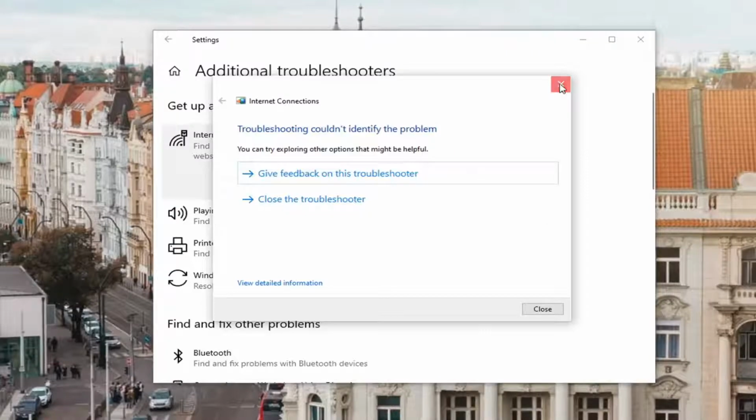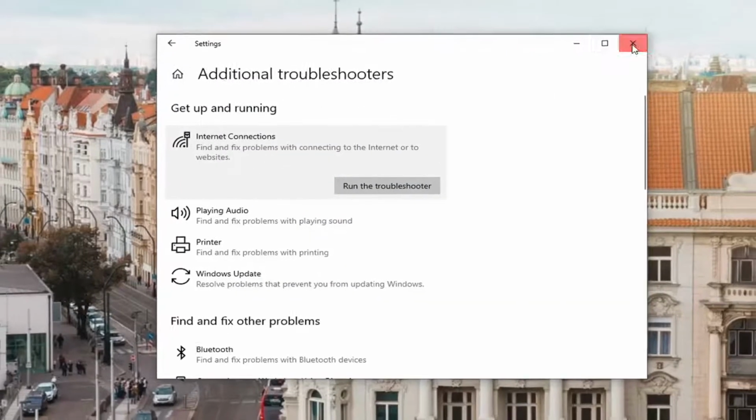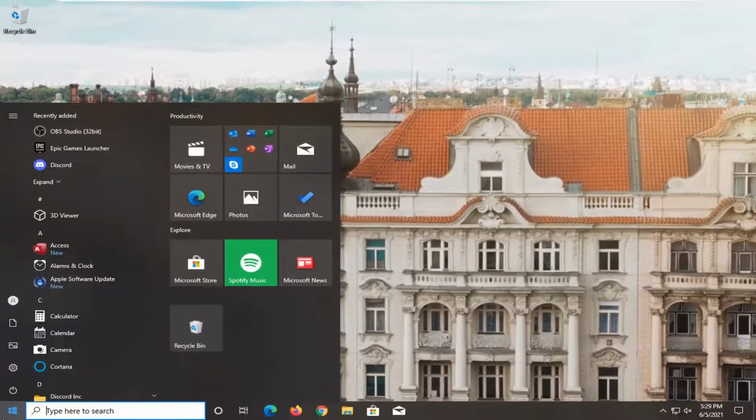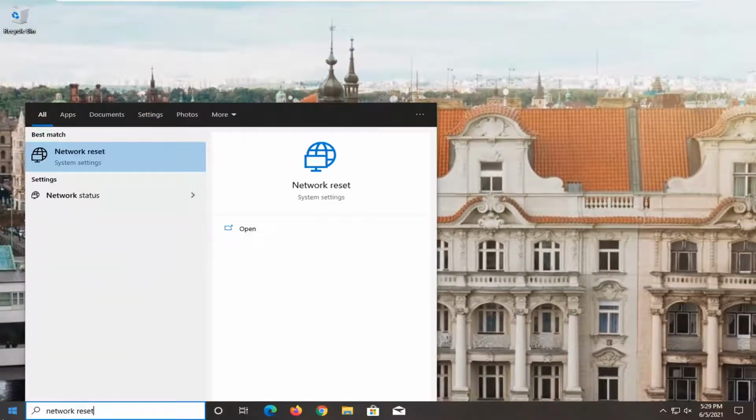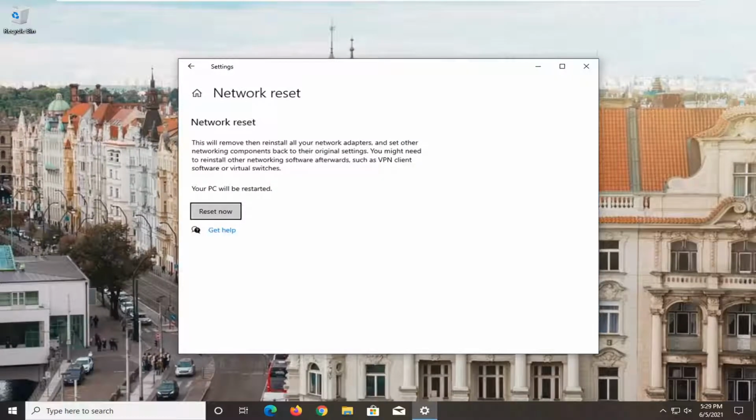And then if that was unable to resolve the problem, if you actually close out of here, open up the Start menu, type in network reset. Again, if you were unable to be successful with that, go ahead and select the network reset option here, guys. And it's going to give you the option to remove and reinstall all of your network adapters and set other networking components back to their original settings. You might need to reinstall other networking software afterwards, such as VPN client software or virtual switches.